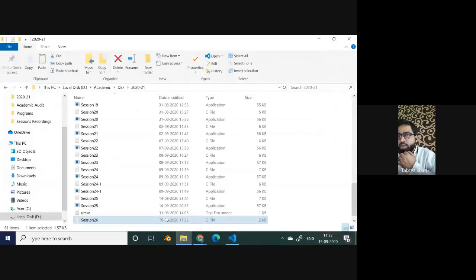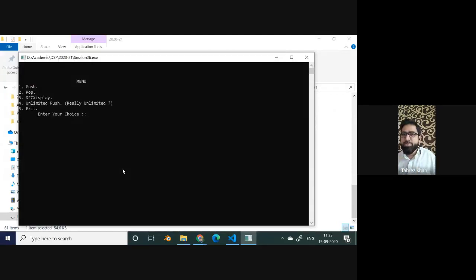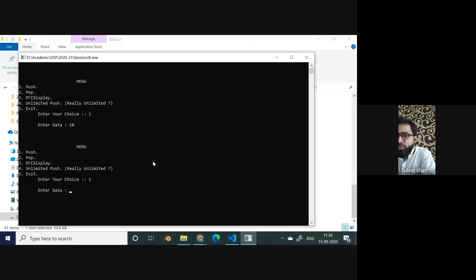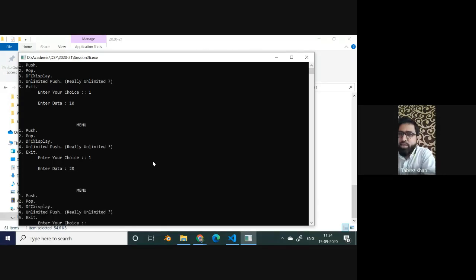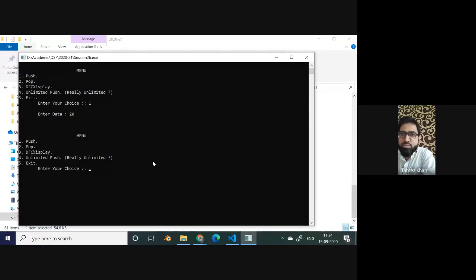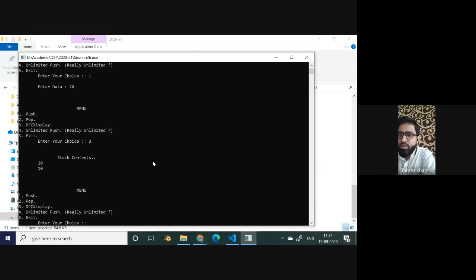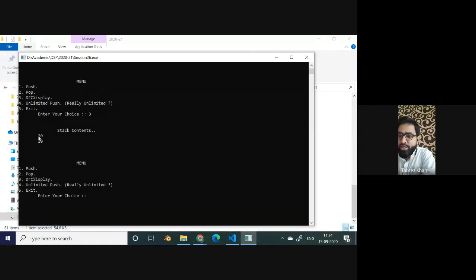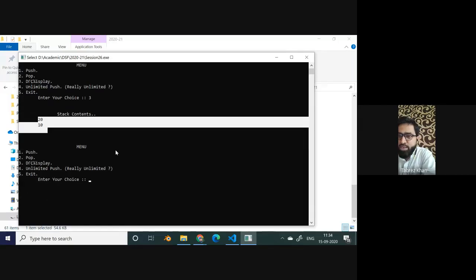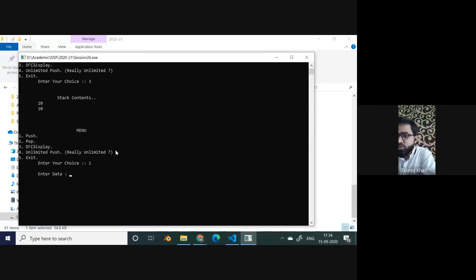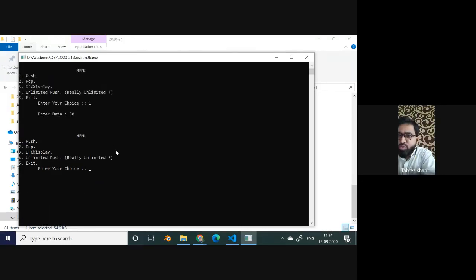Okay, my code got compiled. This is session 26, the application is available, and this is our program. I go for some push operations, and I pushed first 10. Then I perform one more push operation, I push 20. I go for the third option, which is display, and the stack content is 20 and 10. 20 is on top of my stack. If I want to perform one more push, I push say 30, and 30 comes on top of the stack.